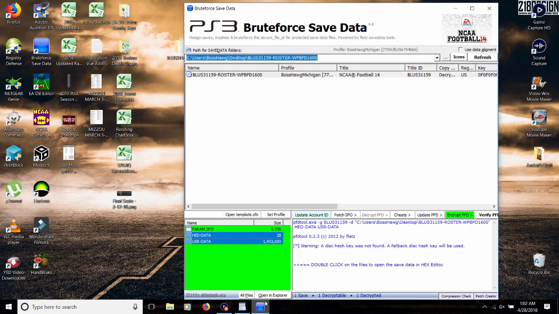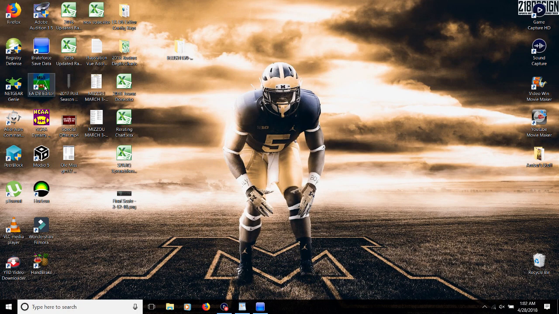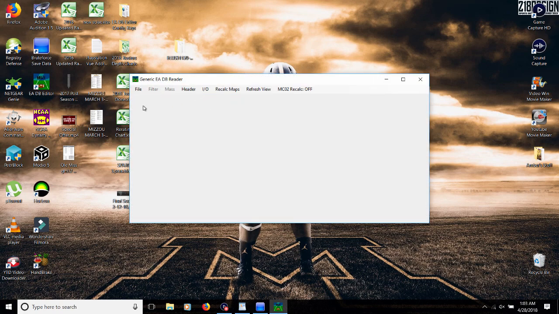And I never close out of this Brute Force. I always leave it open. I just minimize it. I don't know if it really matters, but I just always do it that way. Now, depending on which editor you're going to use, I'm going to go with the EADB editor because it's just easier to use, and I only use the other one for setting playbooks and stuff. Double click this, click file. Then you got to click load config.